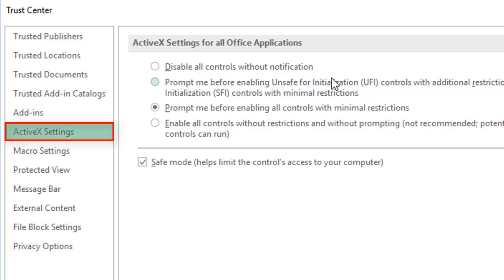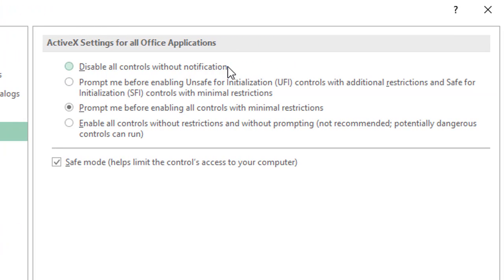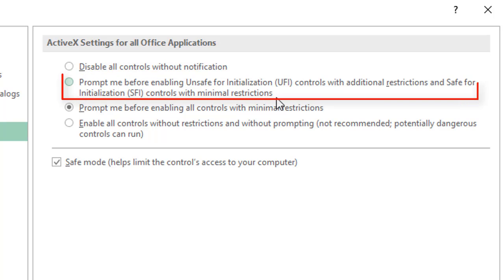Next tab is ActiveX Settings. Options available are: disable all controls without notification, prompt me before enabling unsafe for initialization controls with additional restrictions and safe for initialization controls with minimal restrictions.